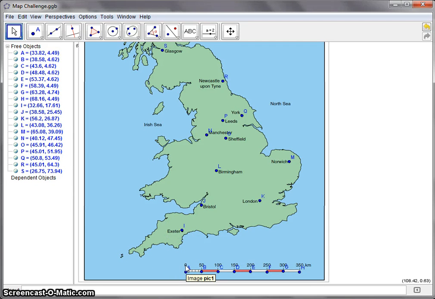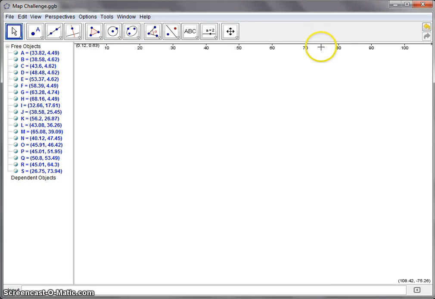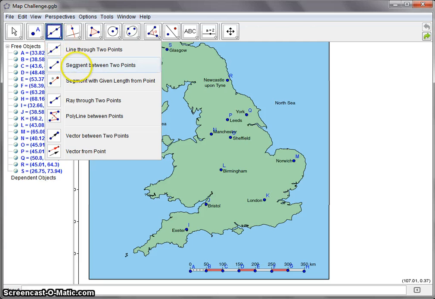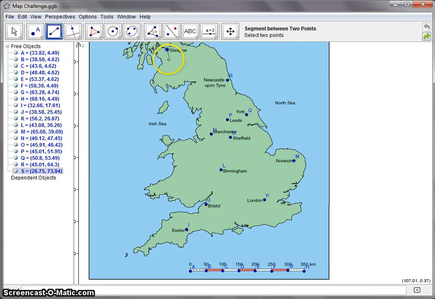Okay, let's now start thinking about the question. I've got a flight path going from Glasgow to Exeter, and I want the most direct route possible. So what I'm going to do is draw that flight path. Using my line segment between 2 points from Glasgow to Exeter, I draw my route. Now imagine the pilot's taken off from Glasgow. It says that the pilot can see 50 kilometres in all directions, and so the locus that describes being able to see 50 kilometres in all the different directions is a circle.